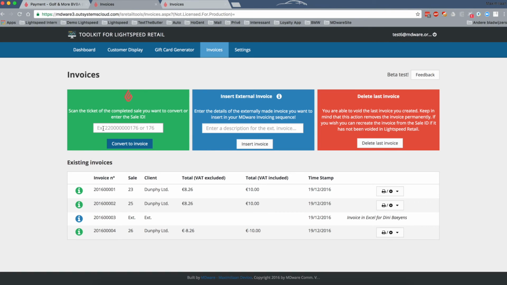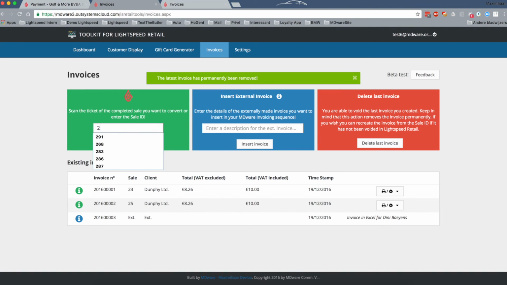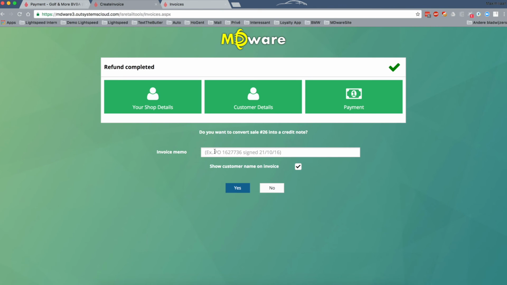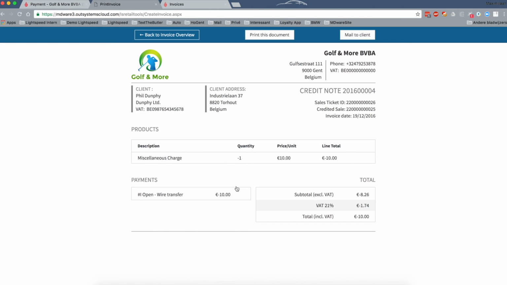This could be, for example, let's say we do that now, 26 is deleted. We want to create a new credit note for 26. We can click on convert to invoice. It sees that it was a refund. We can add an extra invoice memo, and we can make it again an invoice with the new information. Great.